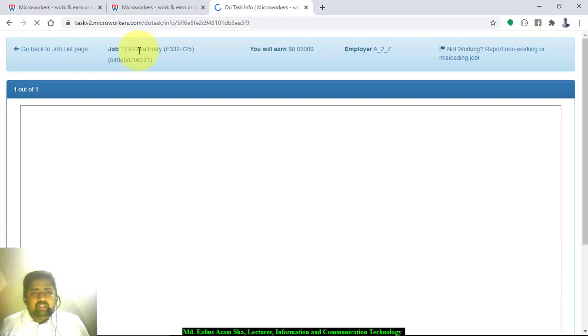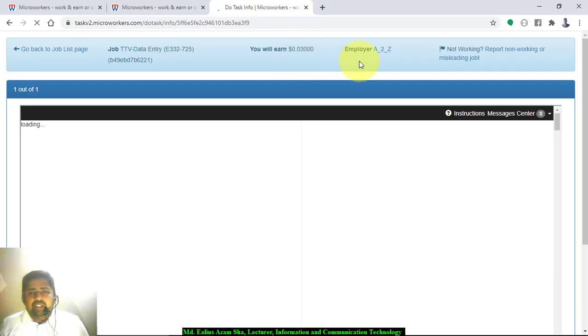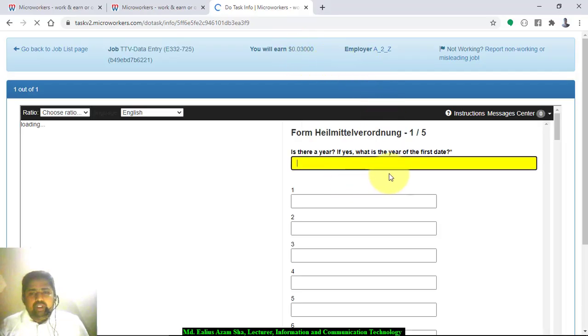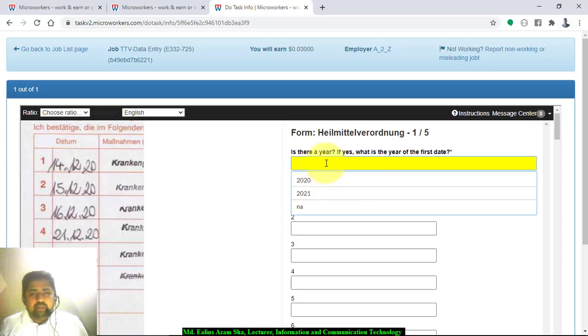Here you can see the TTV data entry job, and job category is here, and I will earn 3 cents if I can finish it. So let's see how we can do it, and I will show you the balance also. So enter this information here.